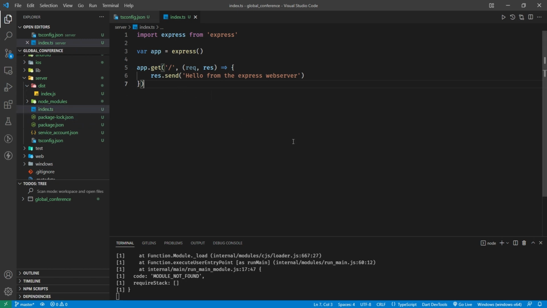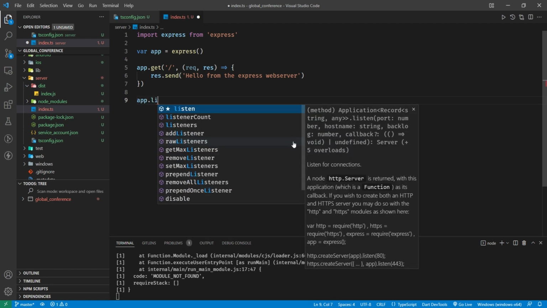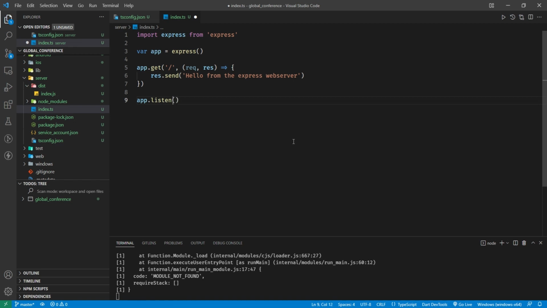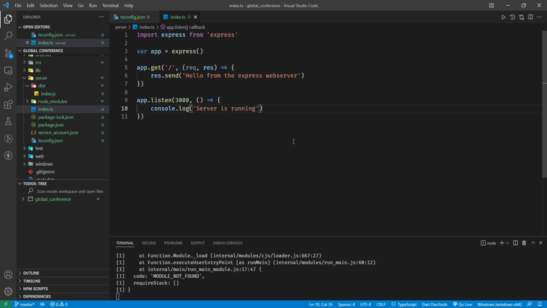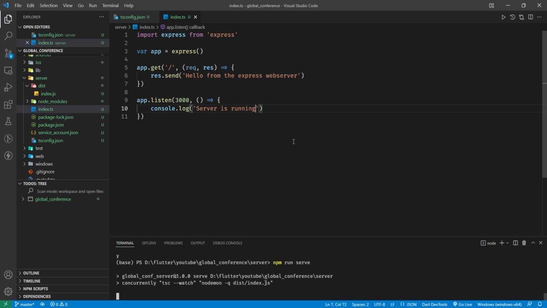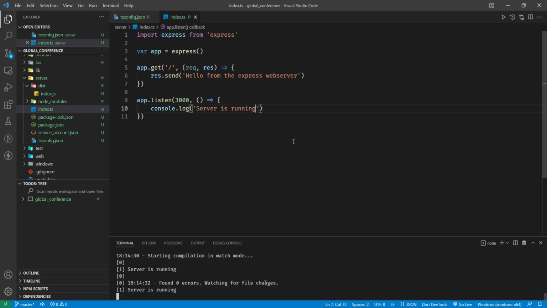This is important. We want our app to listen to a port. I'm going to, for now, use port 3000. And once that is in place and it's running, I'm just going to console log server is running. So let's save that. I need to stop it and run it again. There we go. So now our server is running.